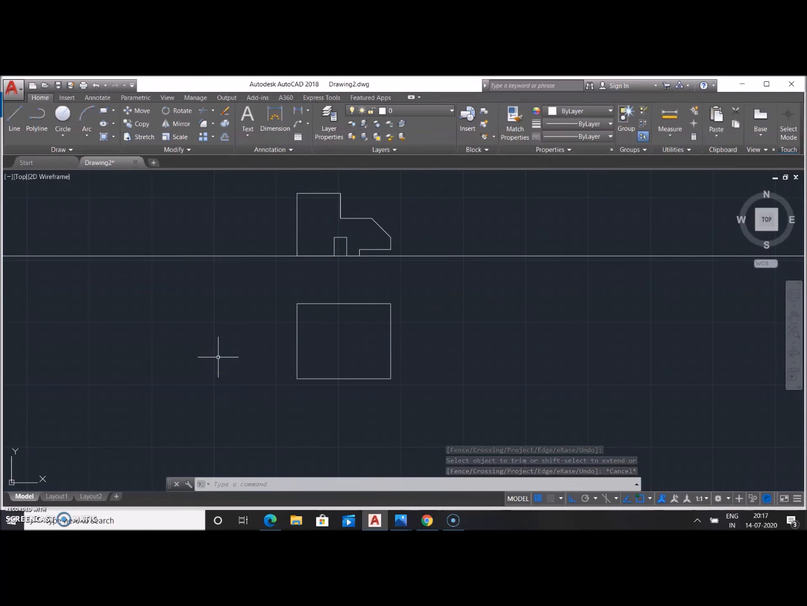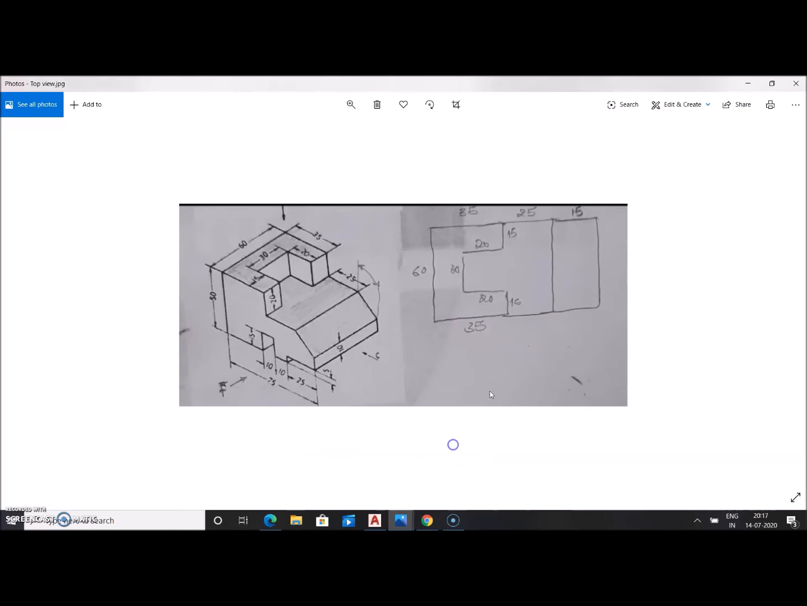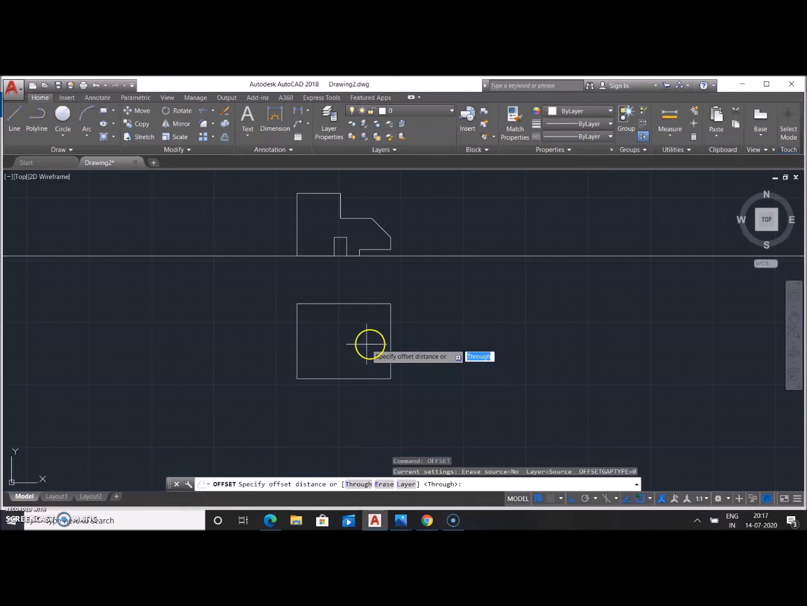So using the offset, OFFSET, you don't need to type the whole thing, just type O and press enter. So offset command, press enter, specify distance to offset. What is the distance that we need to offset? I'm going to draw another line parallel to this line, towards the left side of this line. So the distance is 15 mm. I'm going to specify the distance as 15 mm.